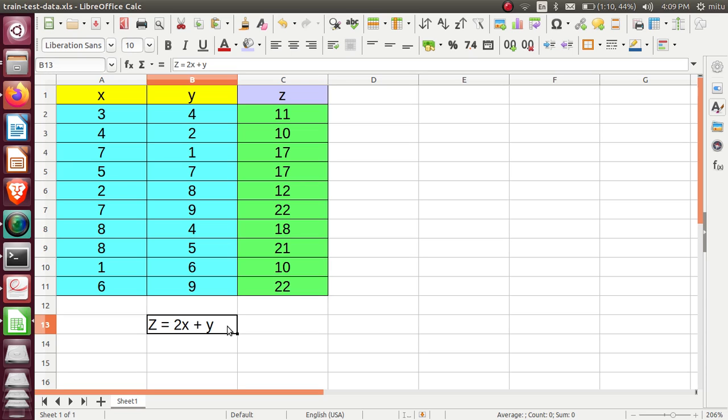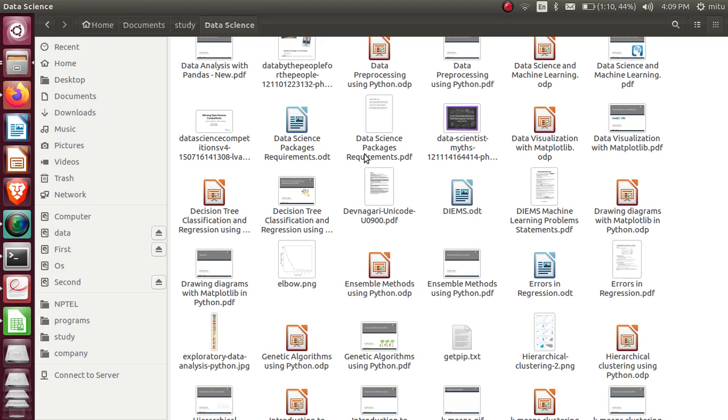This data set I have created by manipulation, but some previously defined data sets are there. In those data sets also, recognizing the dependent and independent variables is the most important concern. So let's go for that. I've downloaded some data sets with me. I'll just go to those data sets and let's check which data sets have dependent and independent variables there. Okay, so let's check this.